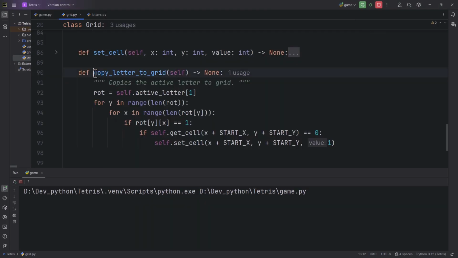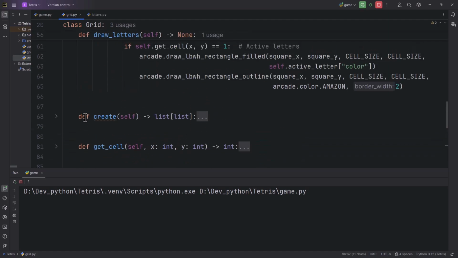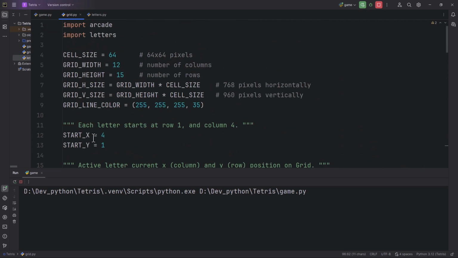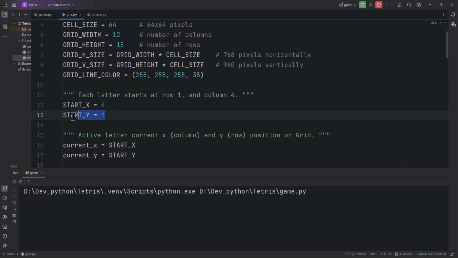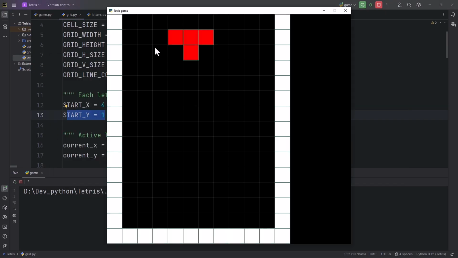And as we copied the letter to the grid and we added to x the start_x and to y the start_y, if we go up, start_x is 4, start_y is 1. If you go here, as you can see, start_x goes from left to right, so 0, 1, 2, 3, 4 to this position, and start_y is 1, so 0, 1, and it draws the first square at this position, and all the other squares are drawn relative to this position.